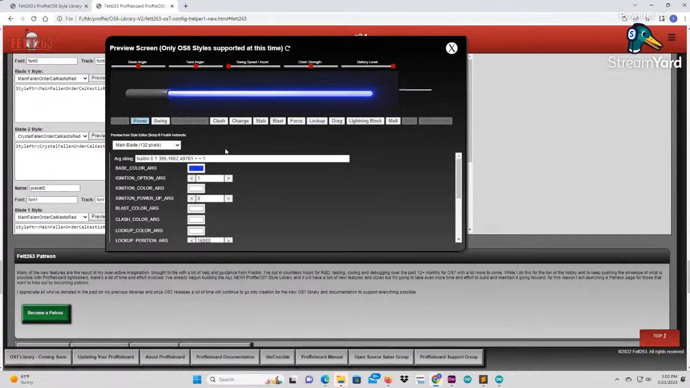So it's running a little slow, and again, it's probably because this is local. So that had a power up on it. And let's do one that's maybe a little bit different. And I can change the ignition option, power up ignition. So that has a different power up effect on it.